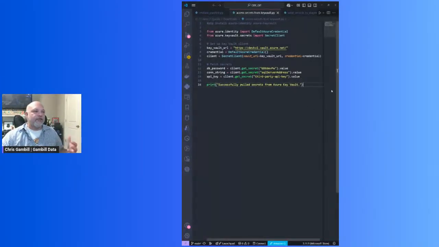Share screen. There it is. So this is how you do it in Azure. And we'll also walk through how to create a secret in Azure within Key Vault in a minute.